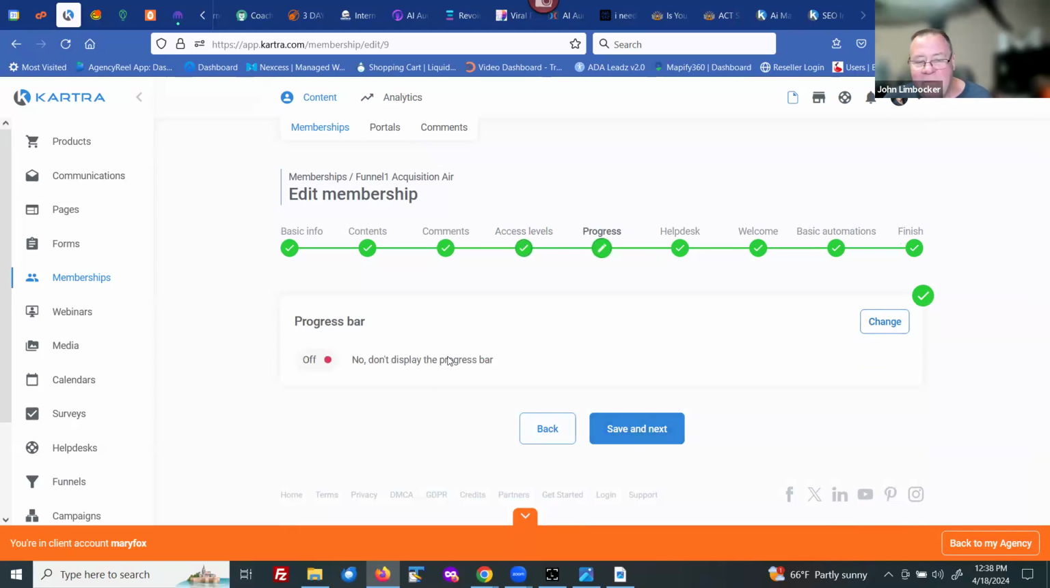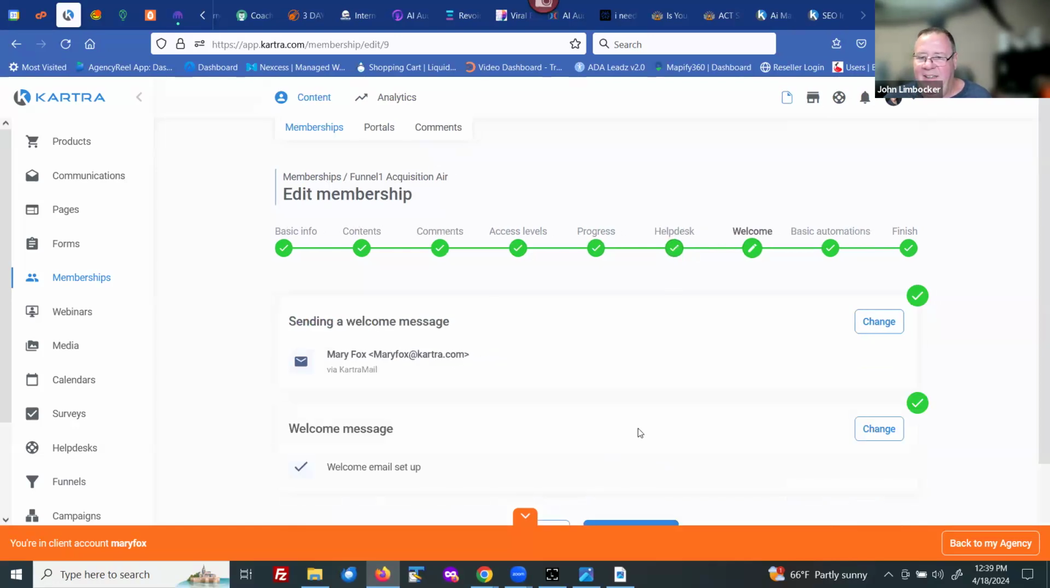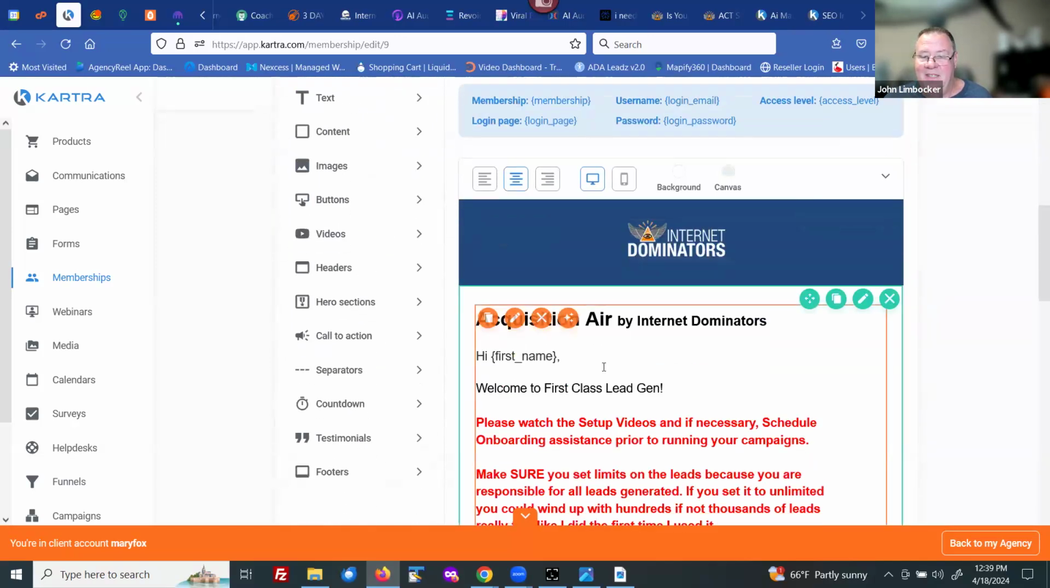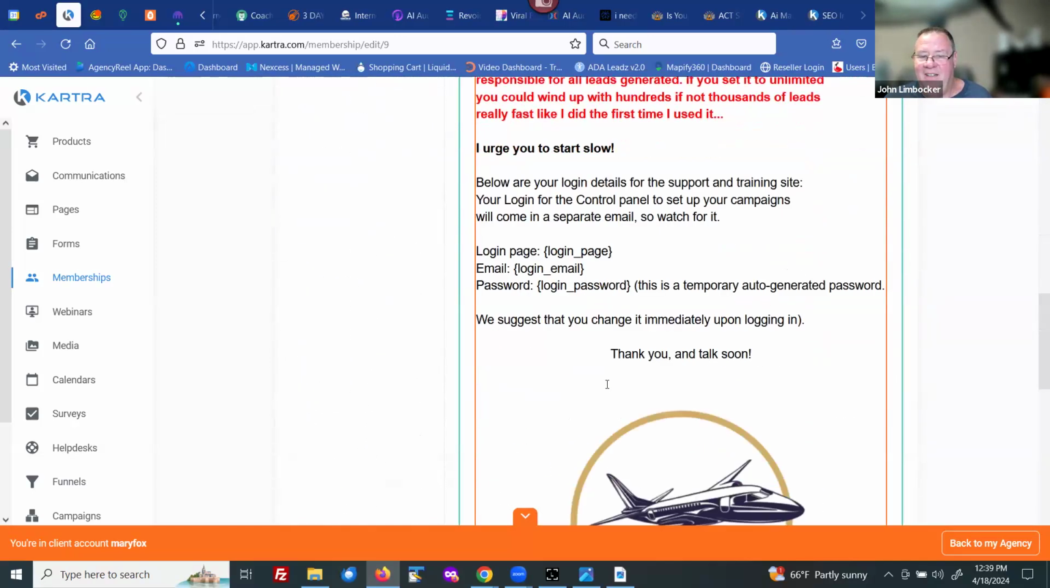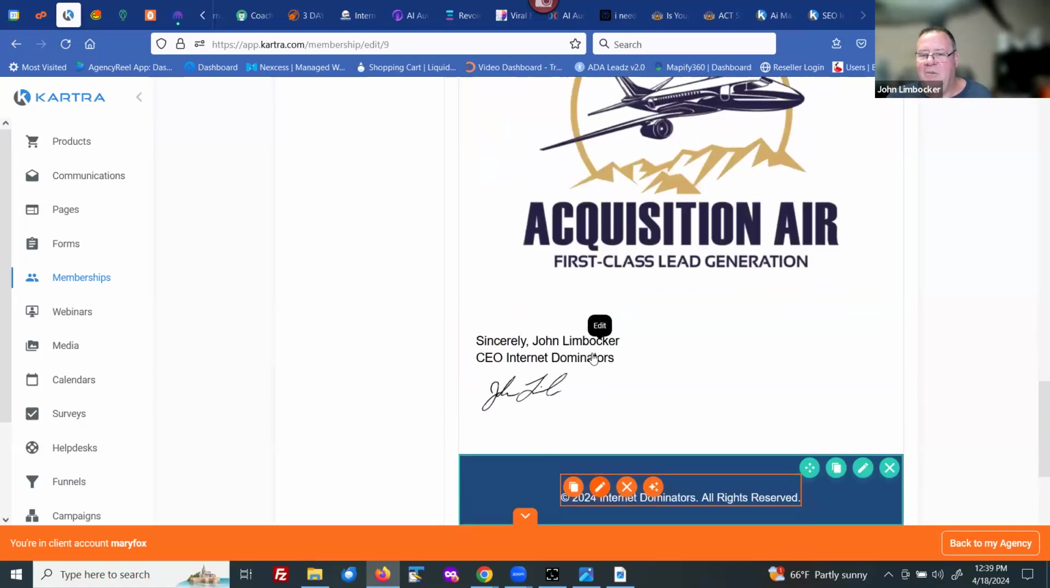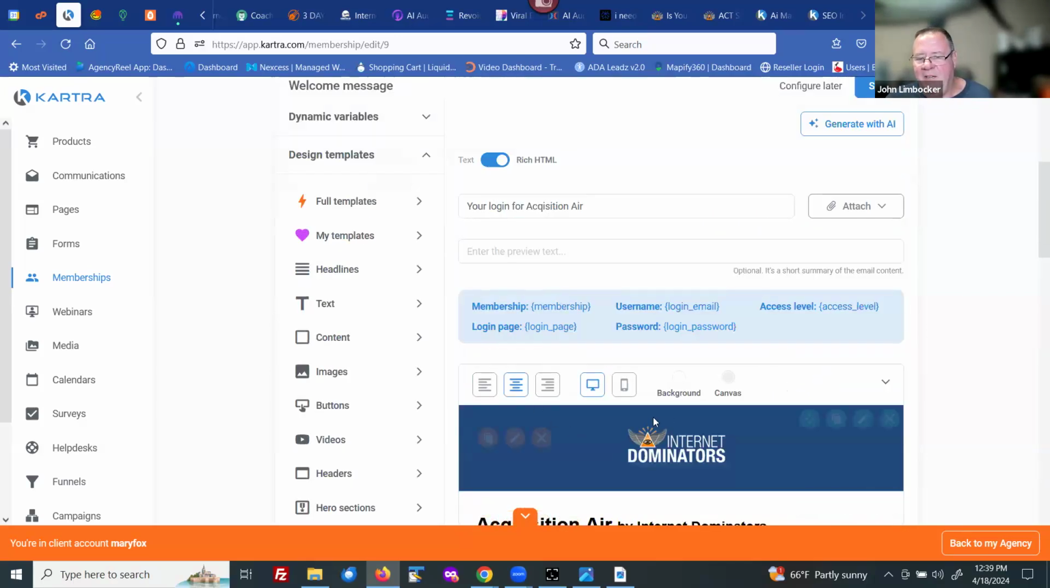All right, so progress bar, you can turn that on or off. Help desk, you can turn the help desk support on. You can have a welcome message. Now, you're definitely going to want to change this, Mary, because this is the welcome message that we've got in here. You leave the login email and the password, it'll generate all that and send it to your customer. But if it's not for Acquisition Air, you want to change this stuff out and the Internet Dominator stuff.